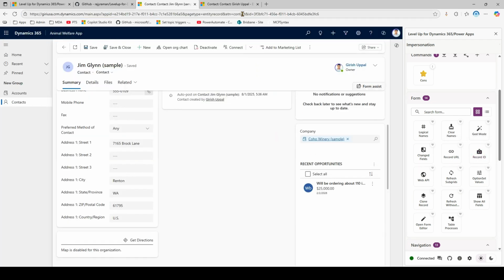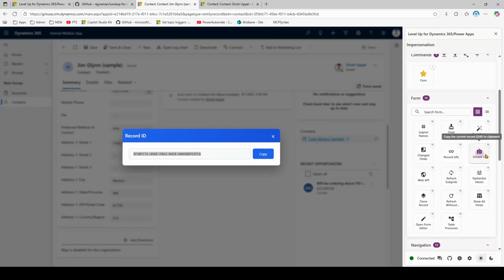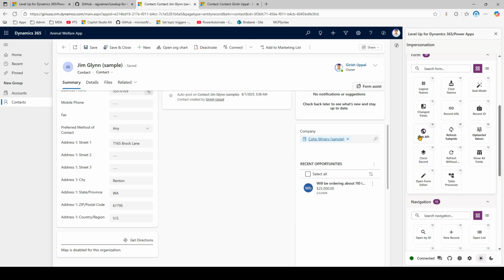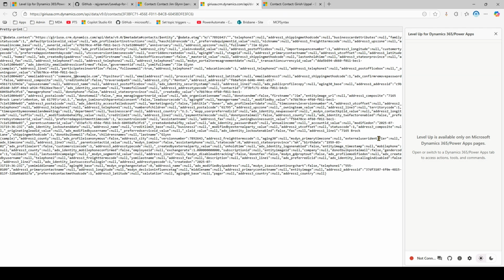Now if I want to know the record id, I can find it just by looking into the URL. This is the record id, starting with 3f and ending with c6. If I click on record id, I can get this record id. Then, navigate to web API: open the web API endpoint for this record in a new tab. If I click on web API, then I'll be able to see the web API for this particular record.